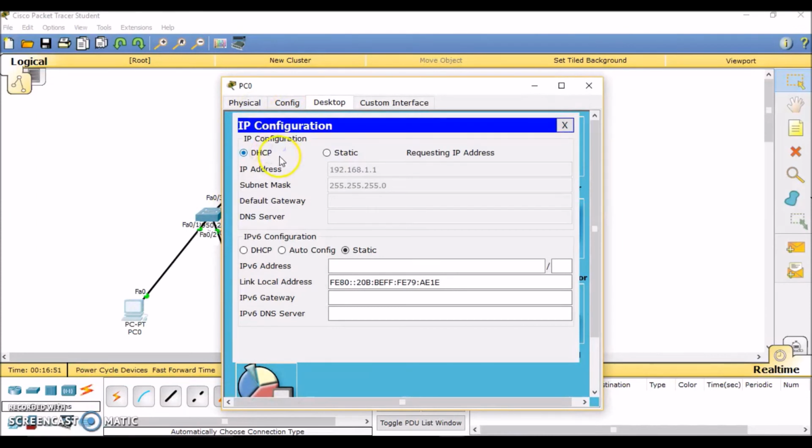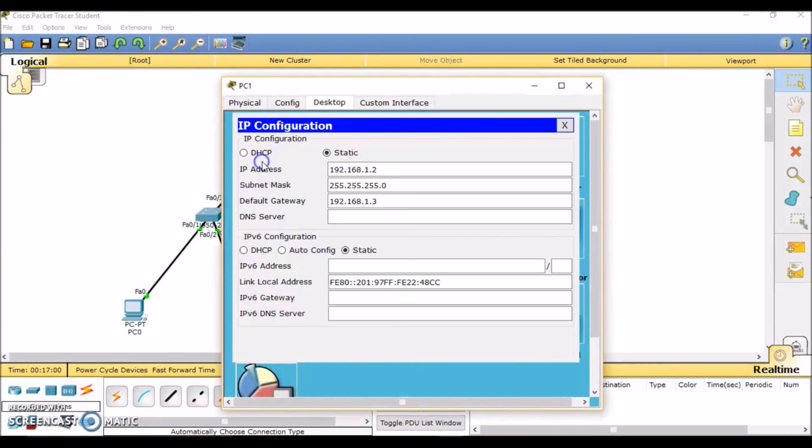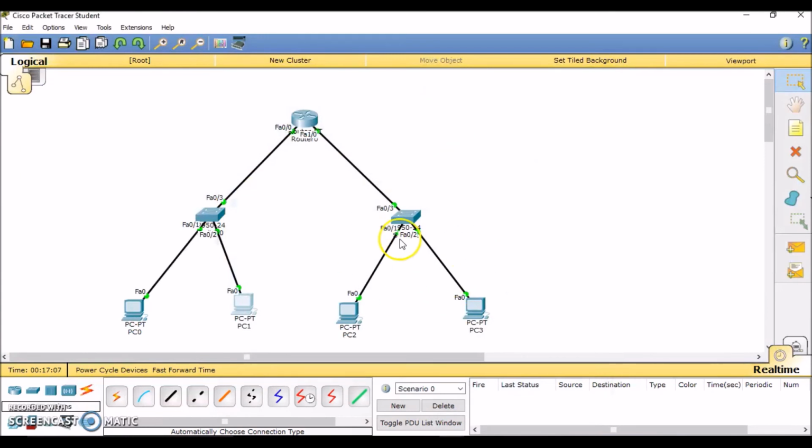Now when we go to PC1 and go to DHCP, it will automatically get the DHCP request successful. Here it gets the IP address automatically. Similarly for PC0 and PC1, the PC gets the IP address automatically. Similarly we do for this other side.